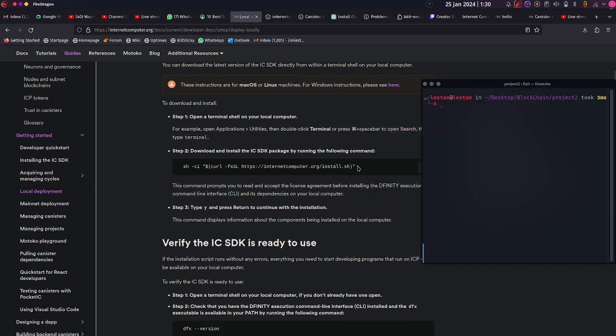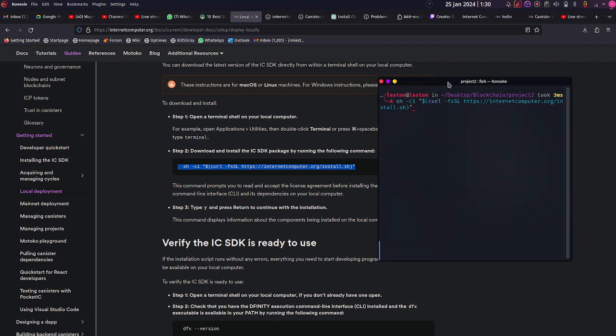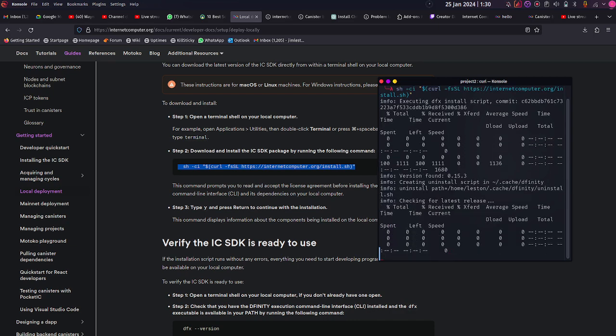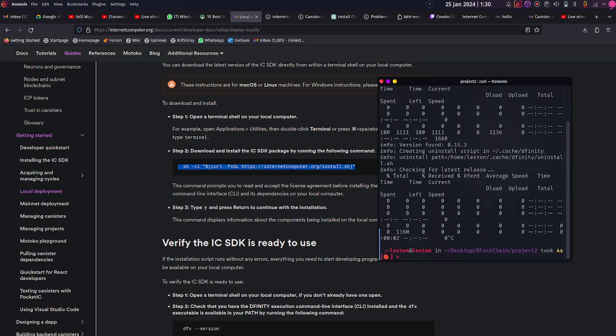So what I'm going to do is copy this. Also, I'll paste this link in the video description, so you can just copy and paste them. What this command does is install the SDK for the ICP, so that we can get access to their libraries. So you will run this. But since I've already installed it, I will just stop. You have to run it until it's finished.